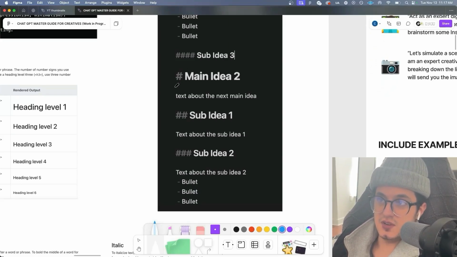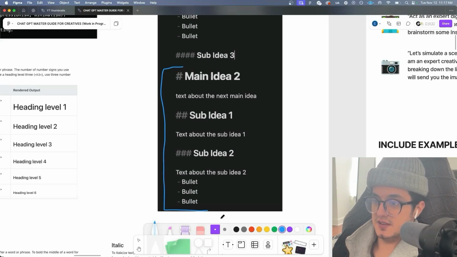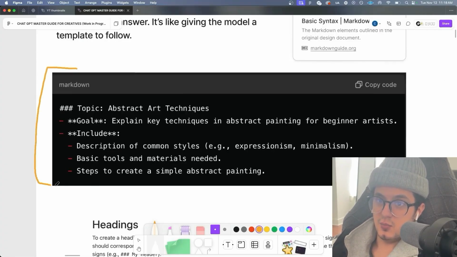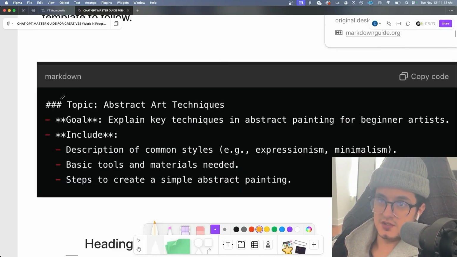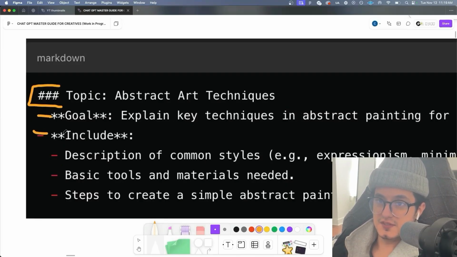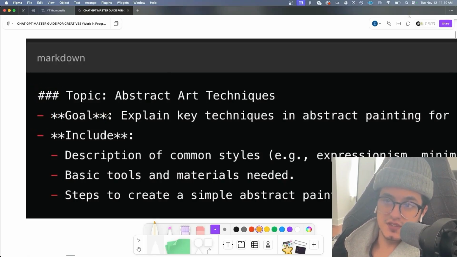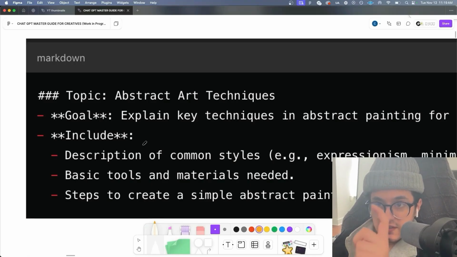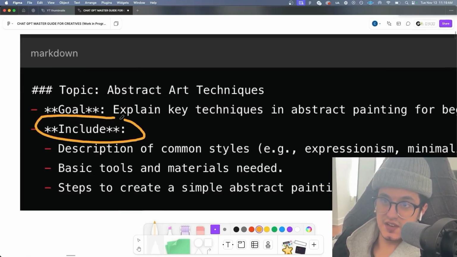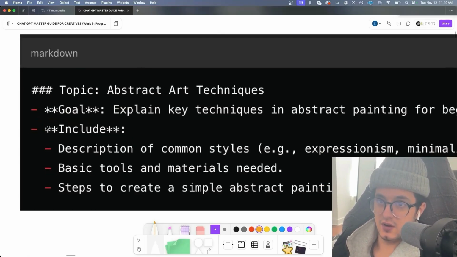Then, as you can see, we can add an additional single hashtag to represent the next main idea with the sub-ideas clearly organized. Here's an example output of a prompt using Markdown format that ChatGPT came up with. As we could see here, the hashtags represent the topic idea, and then there are bullets with asterisks representing boldness. So anytime you see an asterisk like this, that's putting that text in bold. So the goal here is in bold, and the specific examples that are included are in bold as well.